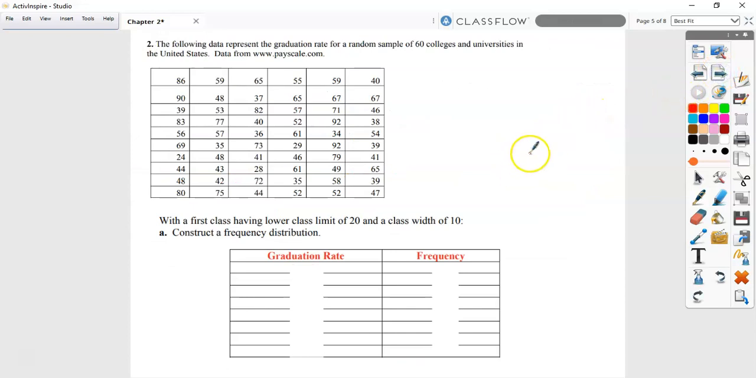Alright, so let's take another example. The following data represent the graduation rate for a random sample of 60 colleges and universities in the United States. The data is from www.payscale.com. As you can see, an important piece of information is that the first class has a lower class limit of 20 and a class width of 10. So let's construct a frequency distribution table.